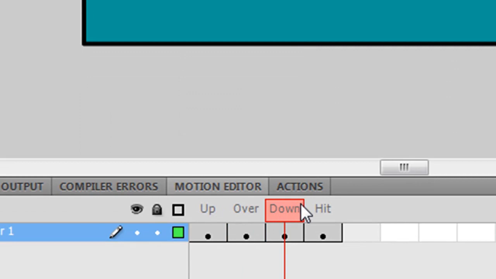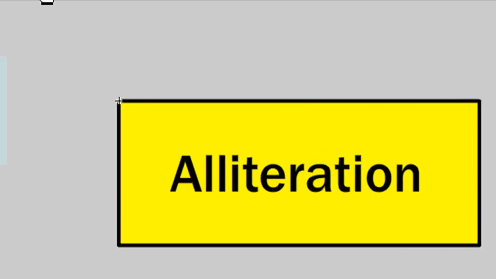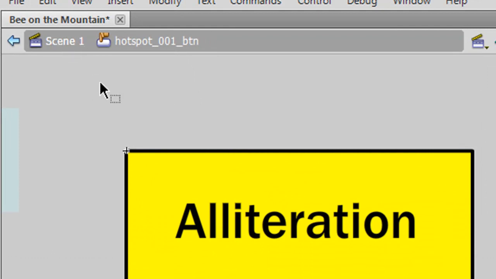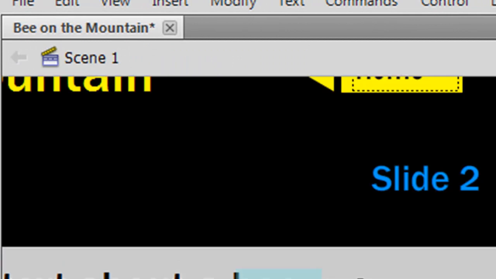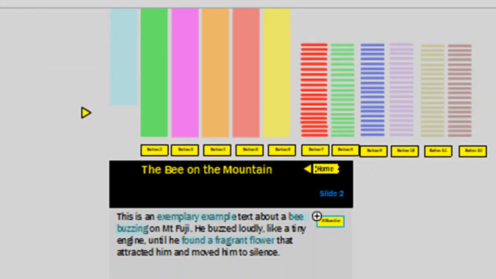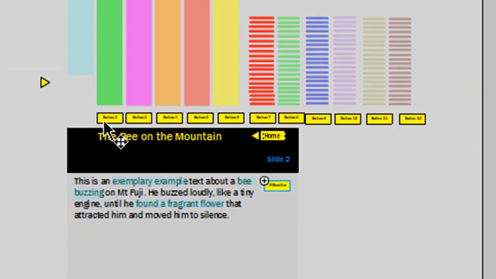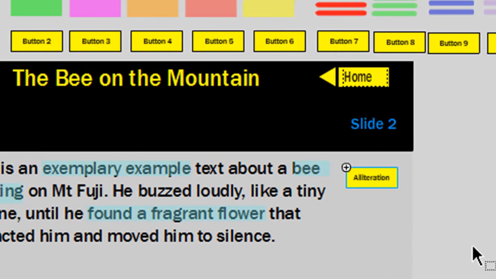We don't have to worry about the next 2 because we're not going to click the button, we're just moving our mouse over it. So let's go back to scene 1. You've got to go up the top here and click on scene 1 to get you back to where you were before. And essentially that's it. Now I'm going to do the same with button 2 and make that onomatopoeia, and the same with button 3 and turn that into similes, but that's only going over the same stuff I've already showed you, so I won't go through it with you here.